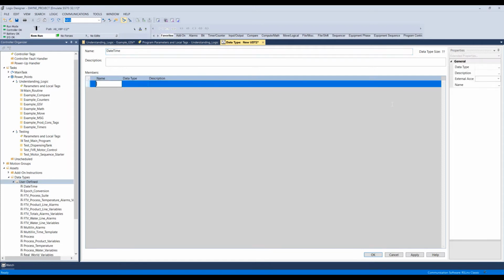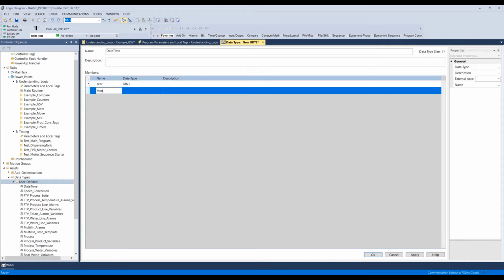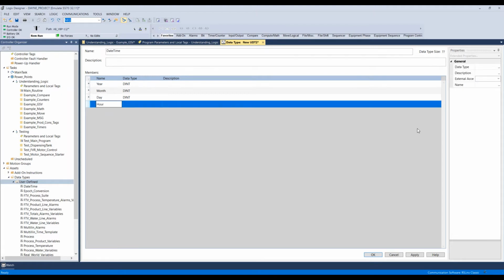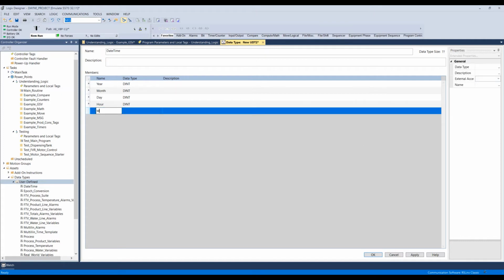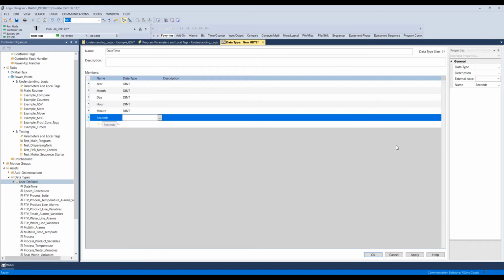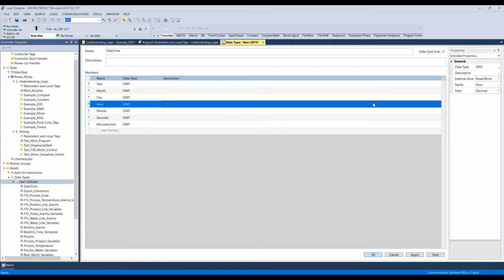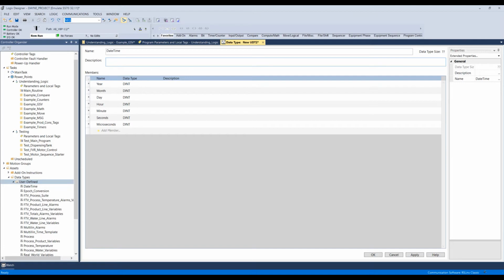If I can type today. And we would start populating this area, year, and it's going to be a dint. Just to make this a little easier, do a control C, month, day, hour, okay, so I entered in the data type. So as you can see, this would be an array of 7. 1, 2, 3, 4, 5, 6, and 7. Okay, and we could add a description, such and such up here, right?